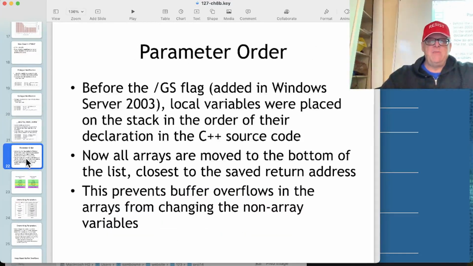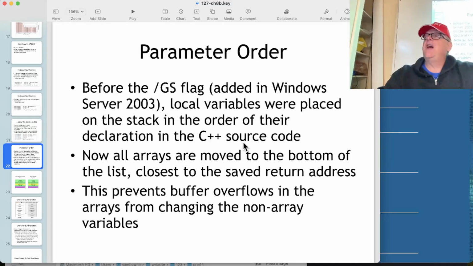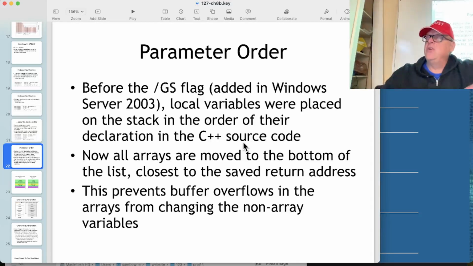All right, so before this flag, local variables were placed in the order of their declaration. Now all the arrays are moved to the bottom of the list, so this makes it harder to overflow an array and hit other values. This is to stop the other kind of buffer overflow I mentioned, where one variable overflows into another without hitting the cookie or the return value. That can also be bad, but by putting all the arrays at the end, you limit the number of variables that are after an array.